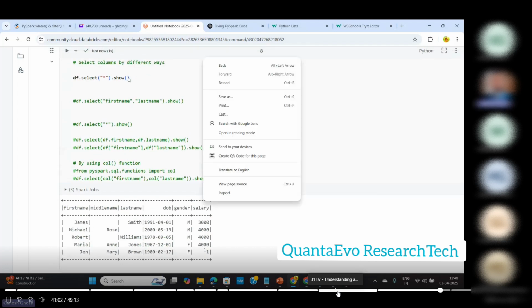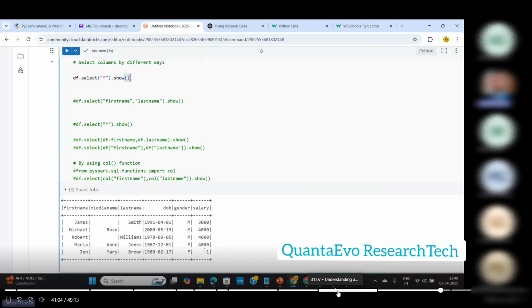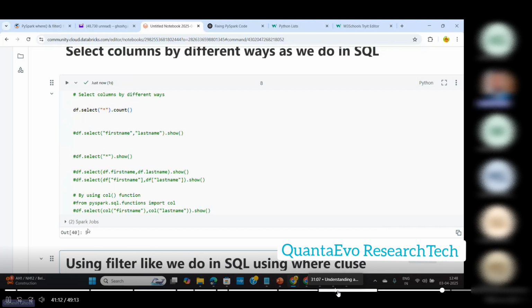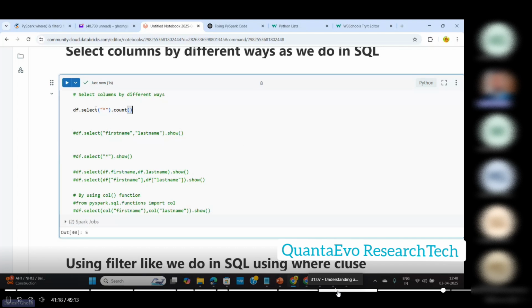What if I want to count? COUNT. See, I have five records, right? I get the count five. That's how transformation, action, and lazy evaluation work. Okay. One more example.